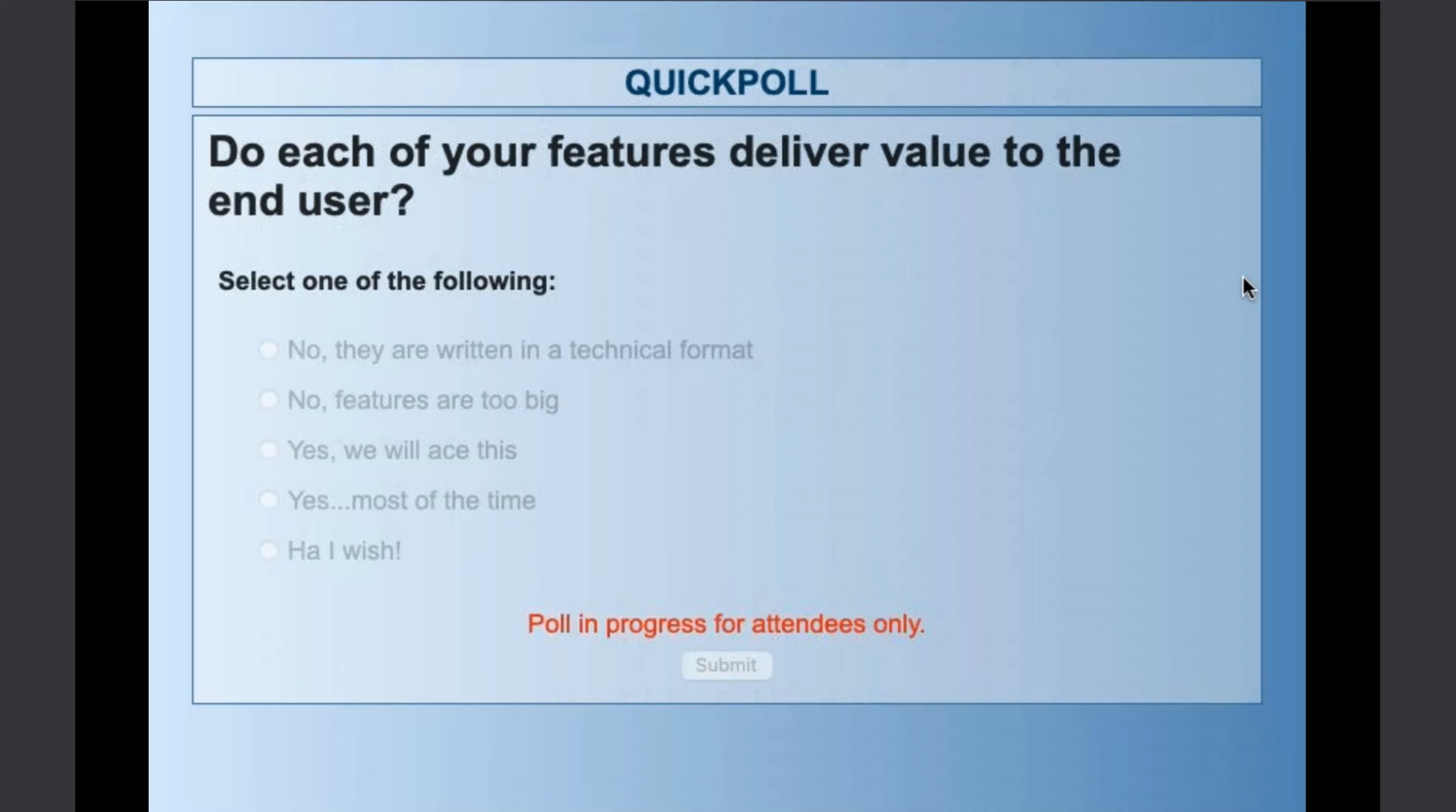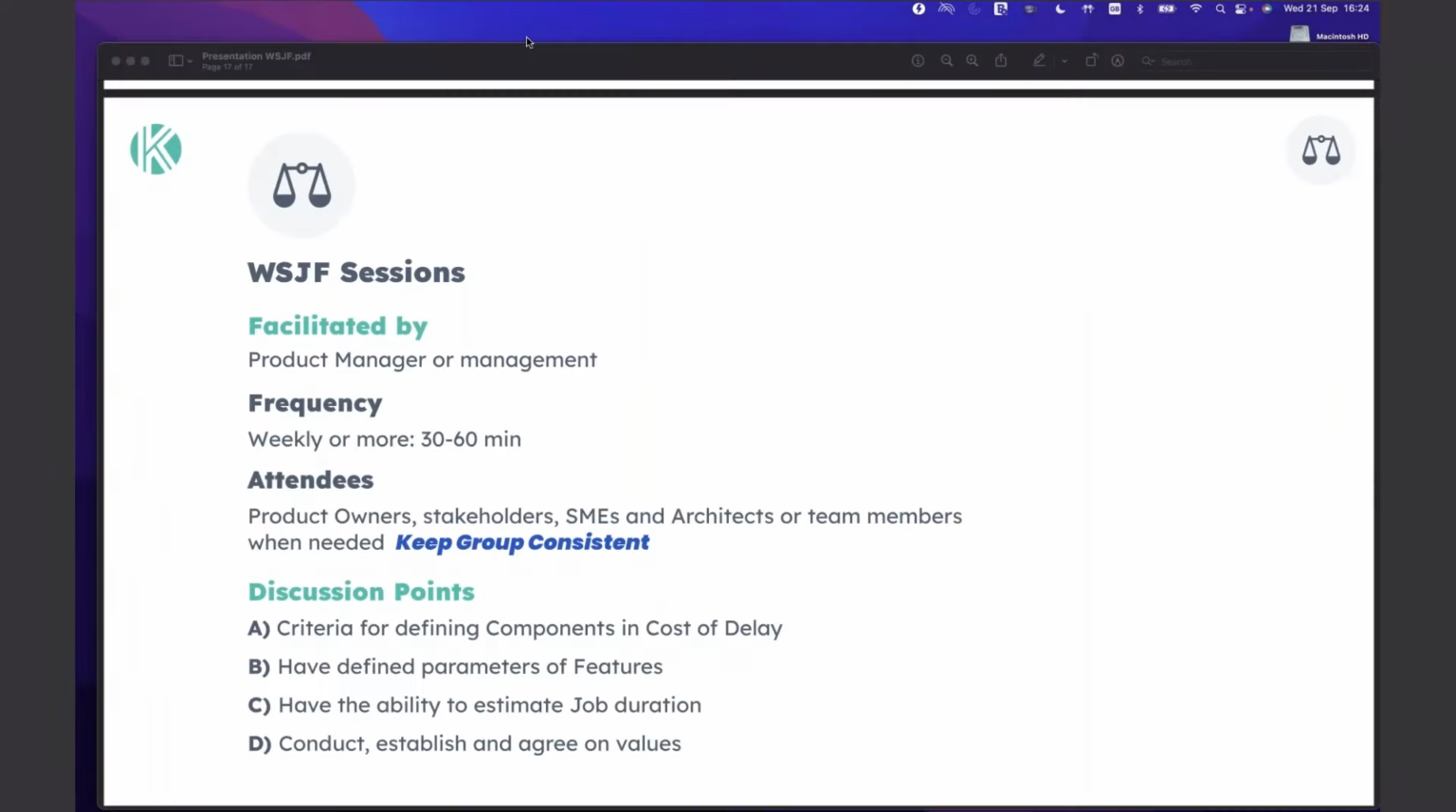I love this. Yes, we will ace this. That's a good answer. Oh, okay. Someone says, "Ha, I wish." Okay, we got a lot of votes, so I'll close it. Share results. Here we go.